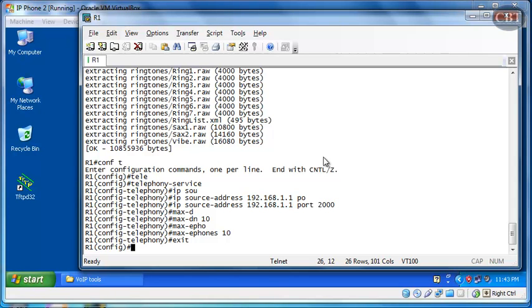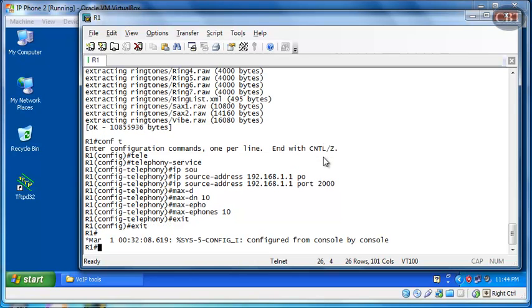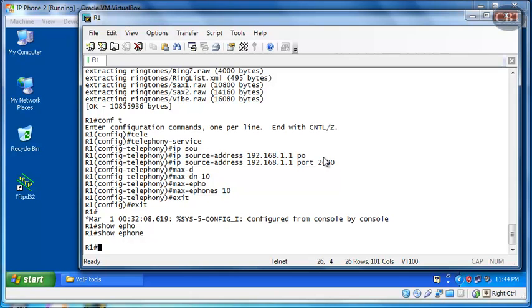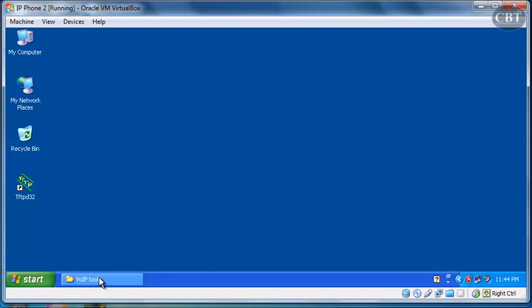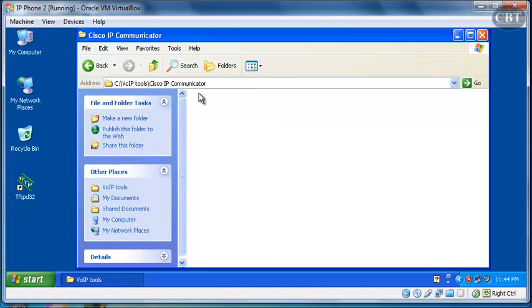So now we're done with that. Let's exit, and in privilege mode we type show ePhone. No phones registered yet. Okay, let's go to the virtual machine and let's install Cisco IP Communicator.